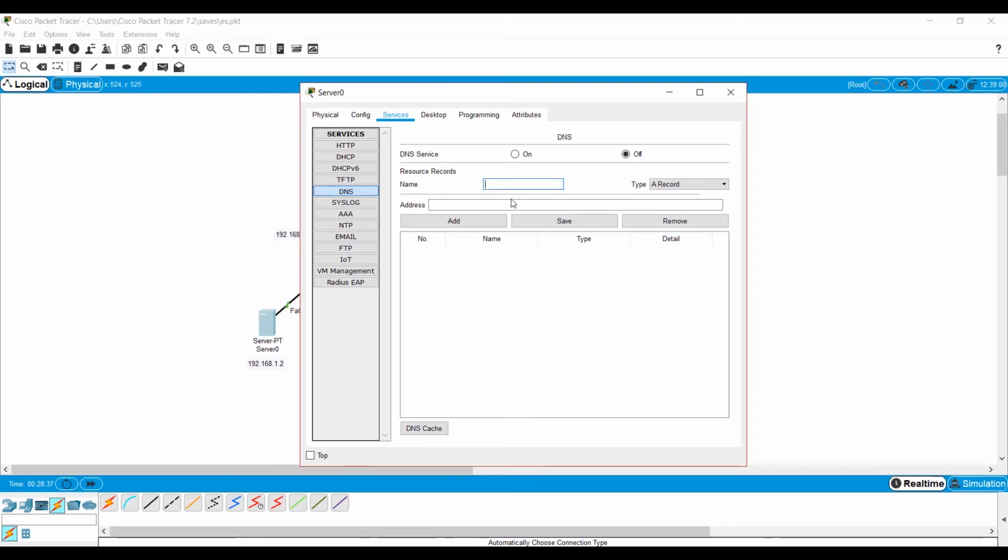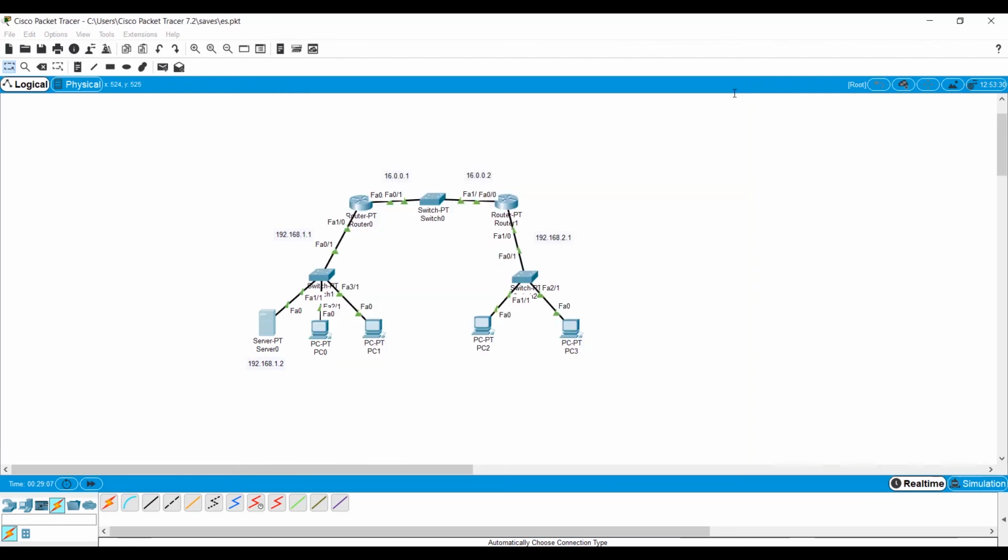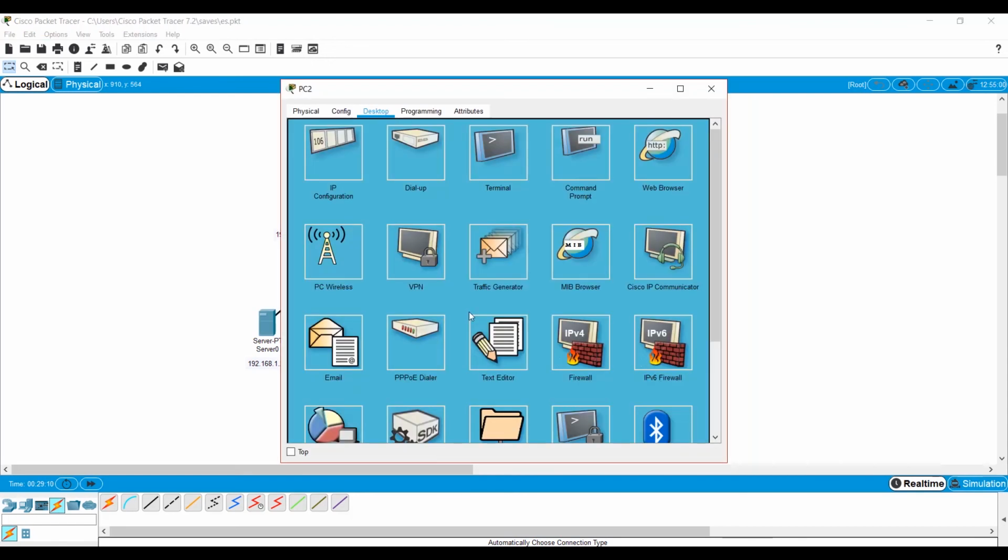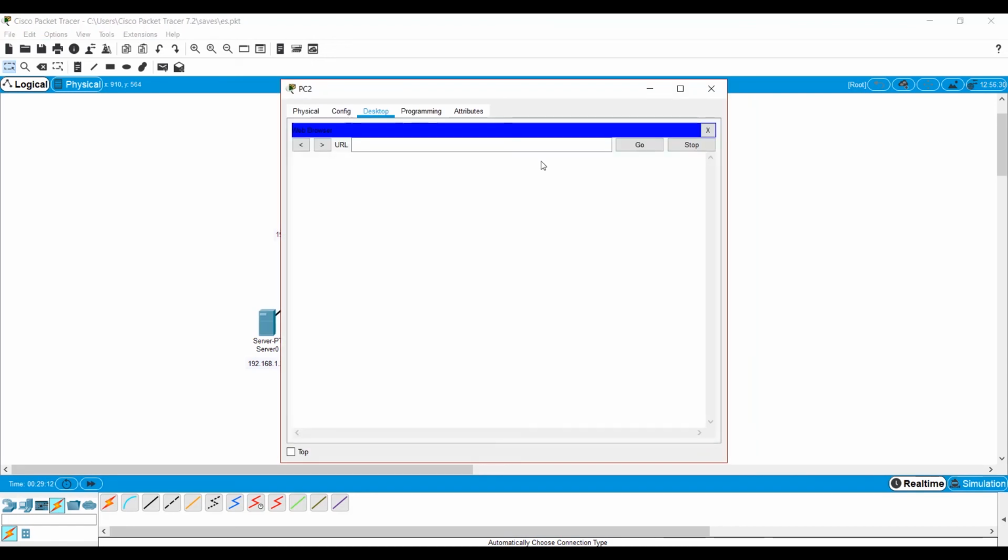Here insert the domain on the name label. In this case it will be google.it and the address associated, which is the address of the server in this case. And click Add for adding the row to the table. Now check On for enabling the service. Close and go on one of the PCs, go to the web browser and type the domain. And click on Go. If everything went fine, you should see this page.